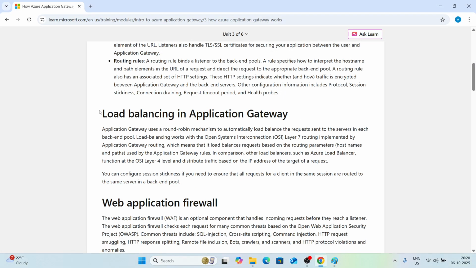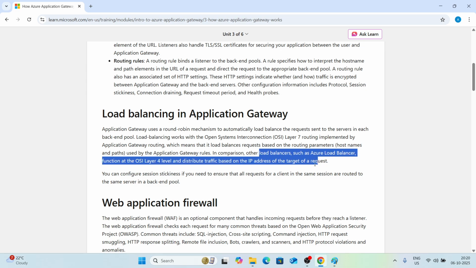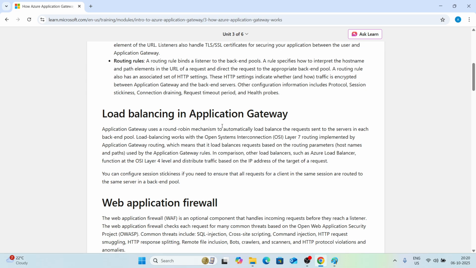So now comes load balancing and application gateway. I have already explained this before. It works on the 7th layer of the OSI model. Other than this, the Azure load balancer works on layer 4, but the application gateway works on layer 7. It uses the round robin method: one request goes to the first server, then the second, then the third, then the fourth goes again to the first, if we have 3 servers. And we can also configure session stickiness.